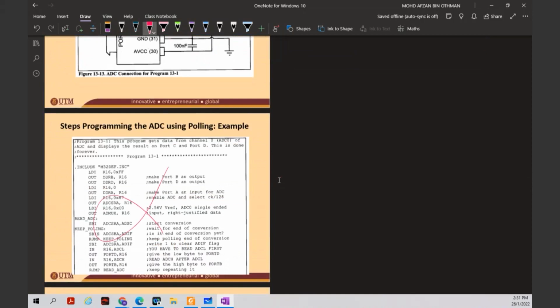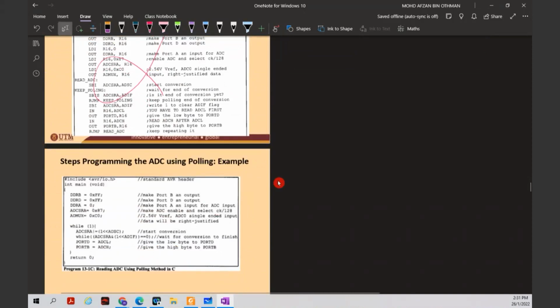And then we're going to look at this here. So now let's check one by one what happened here. First, as usual, we need to include the AVR, so include avr/io.h. And then after that, because we don't want to use any interrupts or anything, just including this file is more than enough. And then after that, we start with the main program.